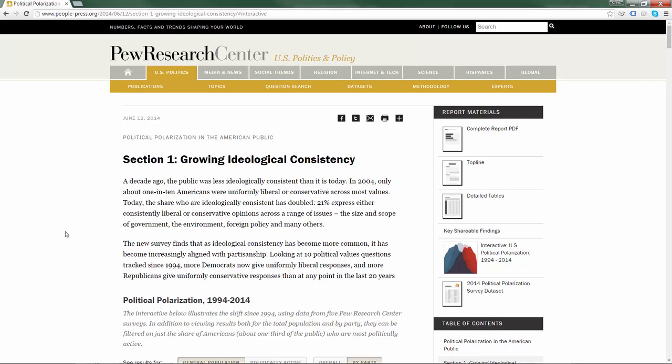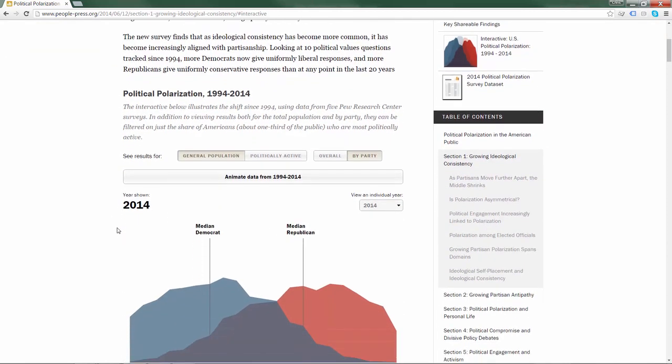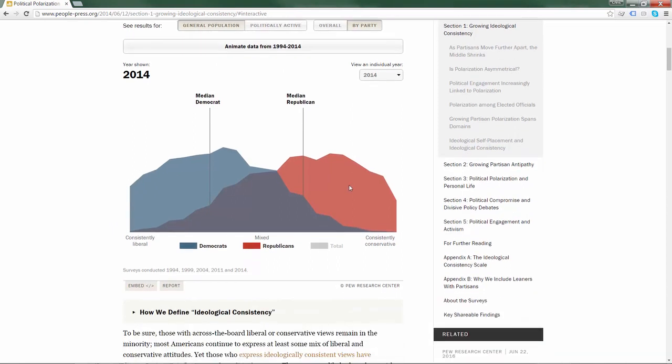So the other day I was online and I came across a very cool example of DataViz that I want to share with you guys. I found it on the Pew Research Center site, which is an organization that captures a lot of US politics and policy related data. And basically they had this really cool piece about political polarization, and they built out this animated visual that I thought was just the coolest thing ever.